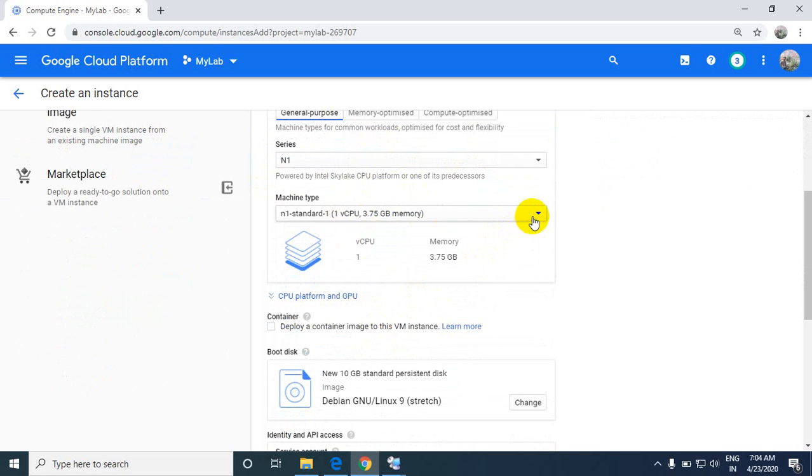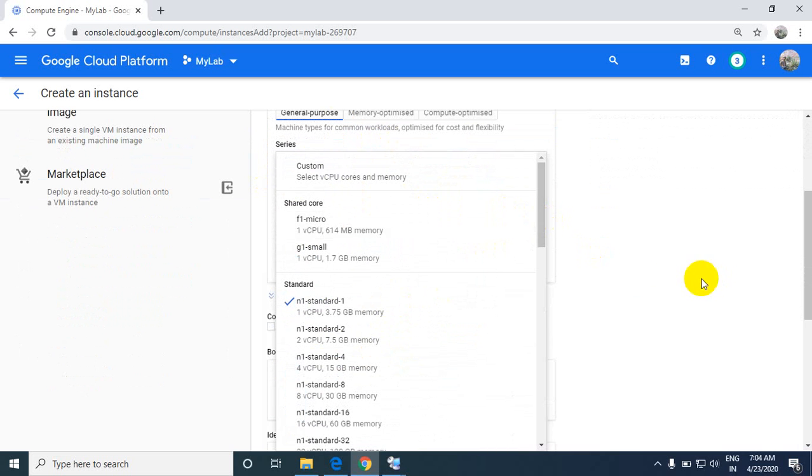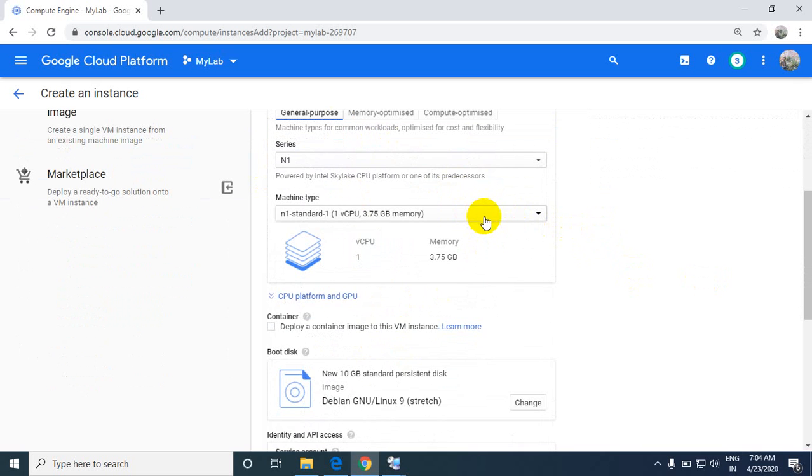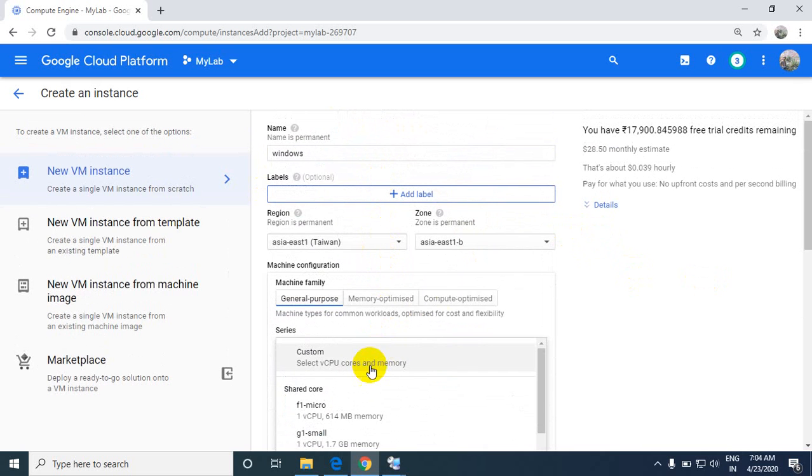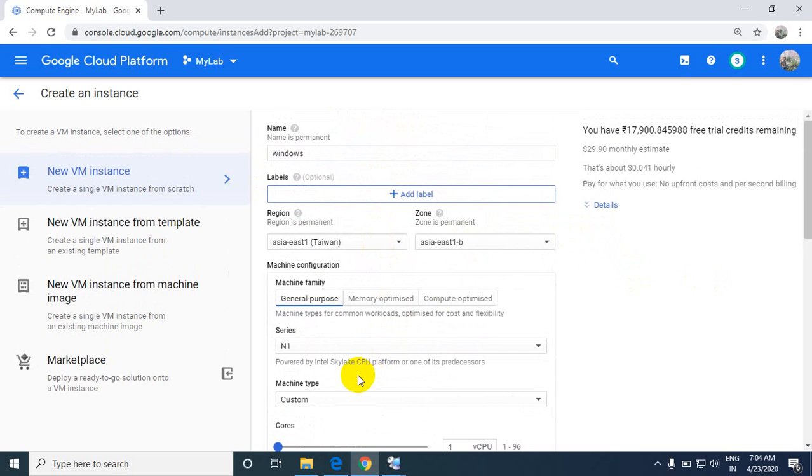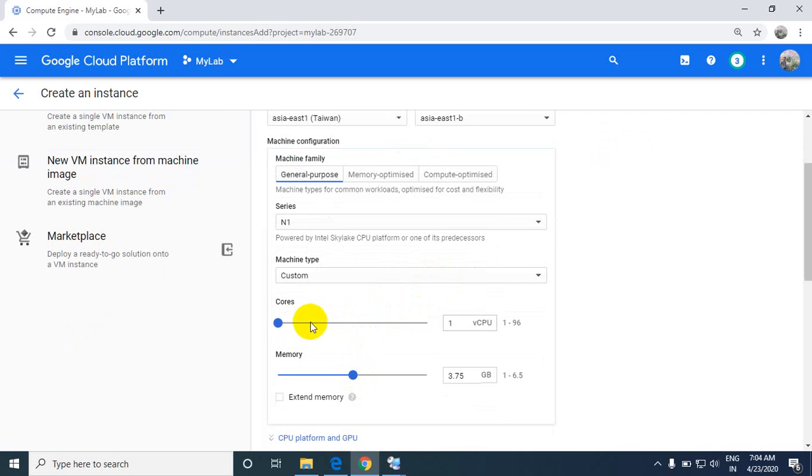Next, as I already said, you need to customize the CPU or the configuration. Here you need to select custom, and let's make two CPUs and give memory as 6 GB.